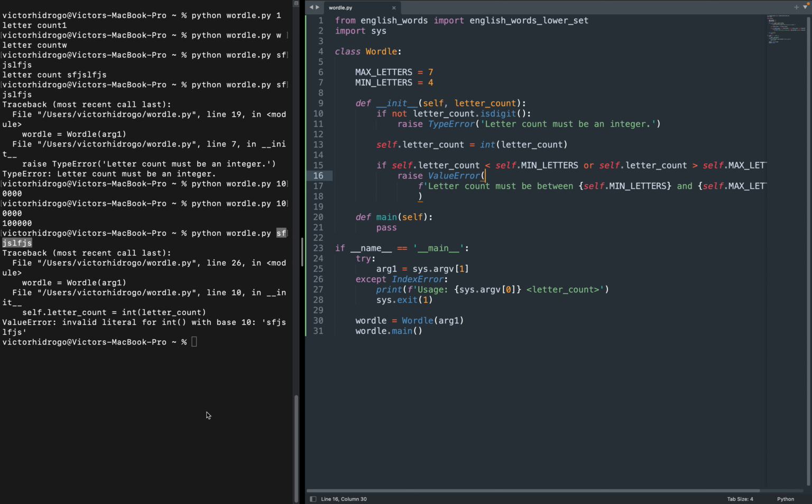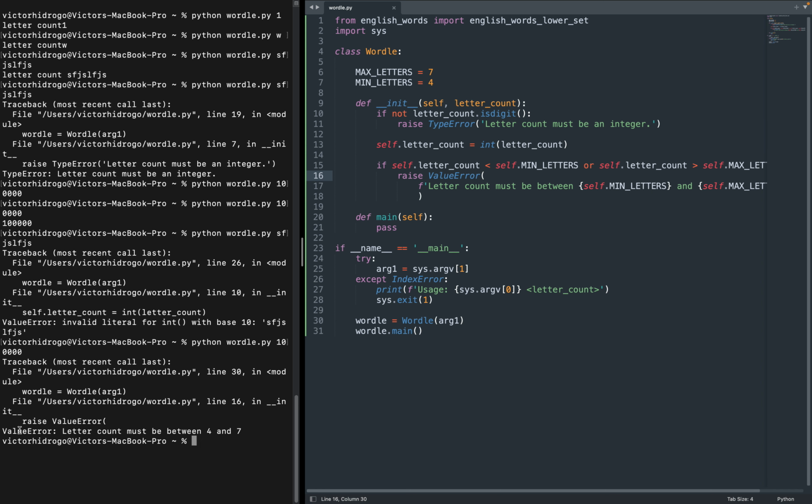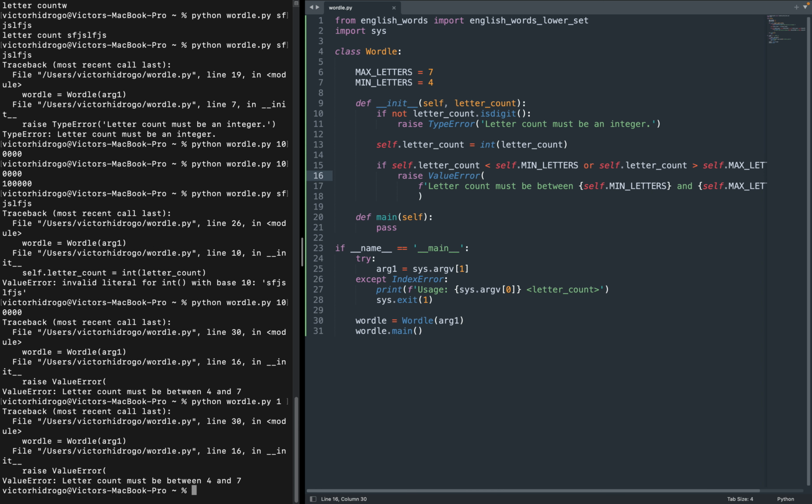So we can try this with a really big number. This should give us the ValueError: letter count must be between 4 and 7. And then same thing if we provide something that's less than our min. So we'll say just 1. Same thing, ValueError. Letter count must be between 4 and 7.